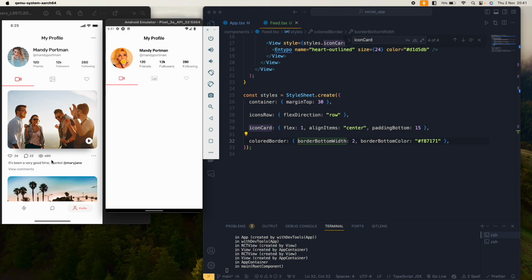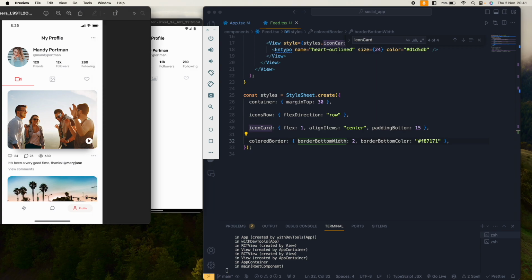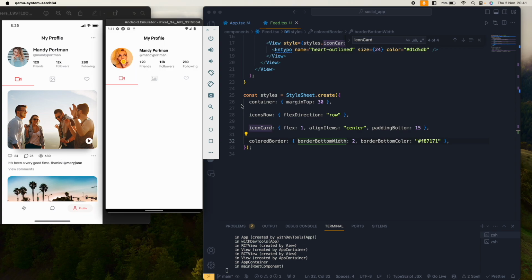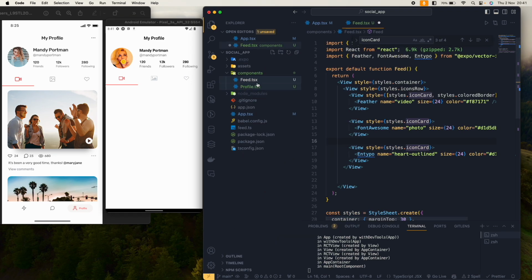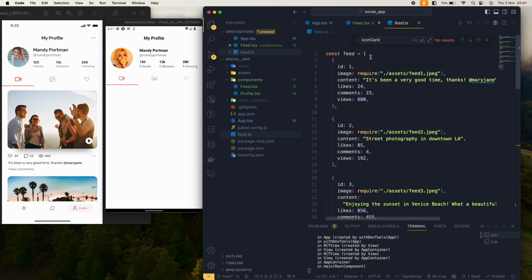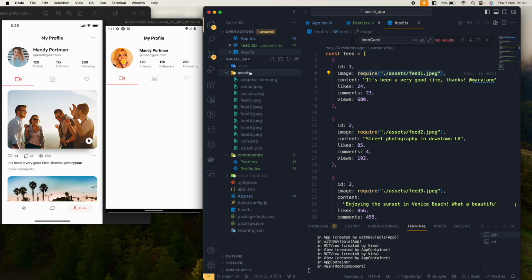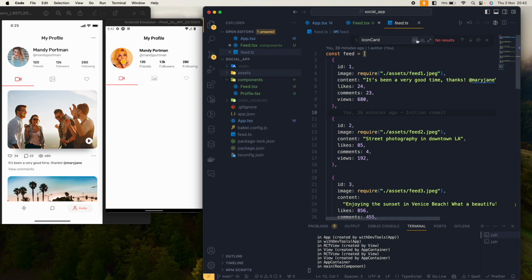Next is to design this card whereby we have these posts that are showing up. So to do that, we shall use a flat list. Why a flat list is because I have an object array that holds these static posts, right? And I'm requiring an image from the assets folder. These are the images right here, feed 1, feed 2 to 6, and then I have the likes, comments, and views. That's some static data to work with.